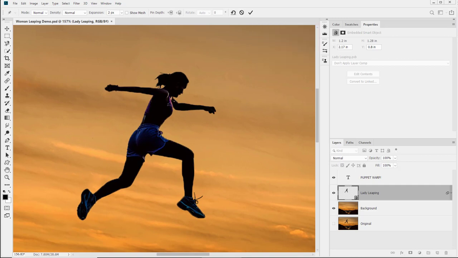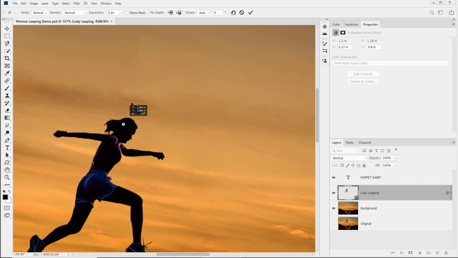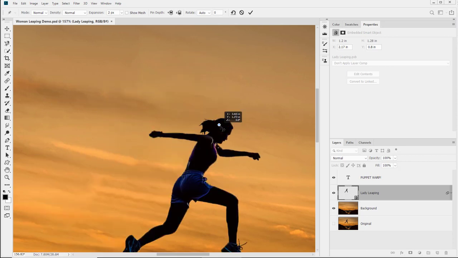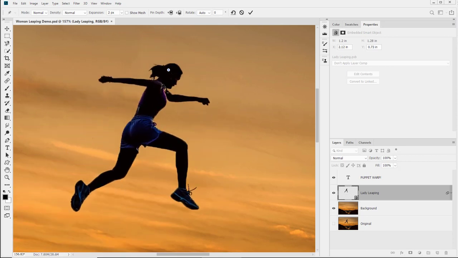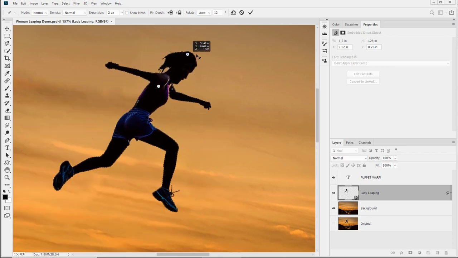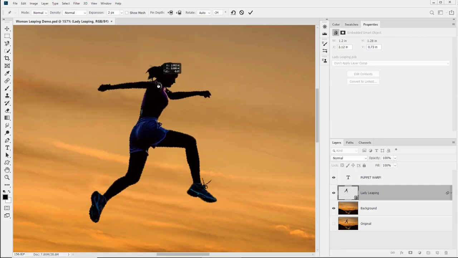So we've got pins. What do those do? Well, let me stick a pin in it. Haha. And you can see that with one pin, I can just move her around. But what if I put in a second pin? Now it's distorting according to where they are.